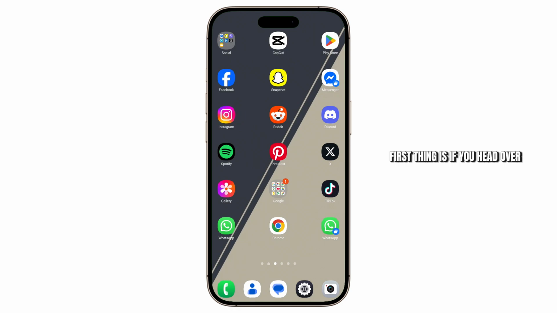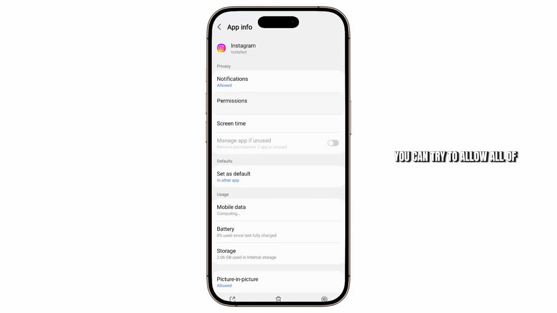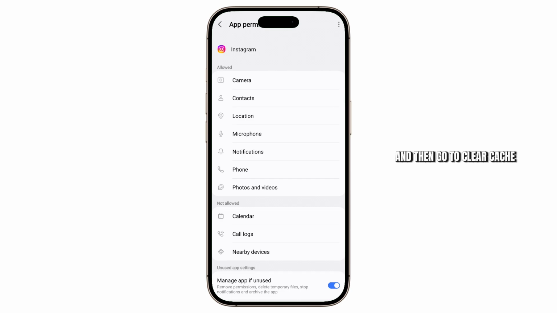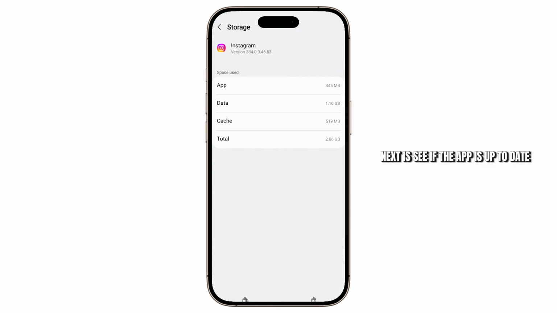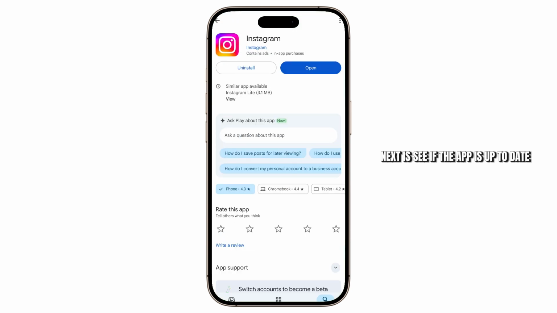First thing is, if you head over to Instagram's app info, you can try to allow all of the permissions first, and then go to clear cache. From here, what you can do next is see if the app is up to date. Go to Play Store and search for Instagram and update it to its latest version.